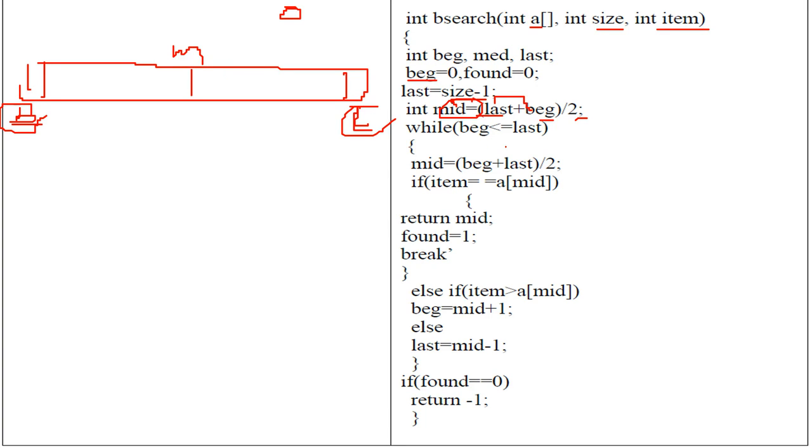Now if beginning is less than or equal to last. If at all beginning reaches beyond last, we know that the item is not found, right? So while beginning is less than or equal to last, or while we reach the end of the algorithm, we'll do what? First of all, this is the first point. Now again we have to take the mid, beginning plus last by 2. In the first case, if the item is found at the middle, we'll just say that okay, we have found the element, and found equal to 1 we do, because found equal to 0 we have made, found equal to 1, and we break.